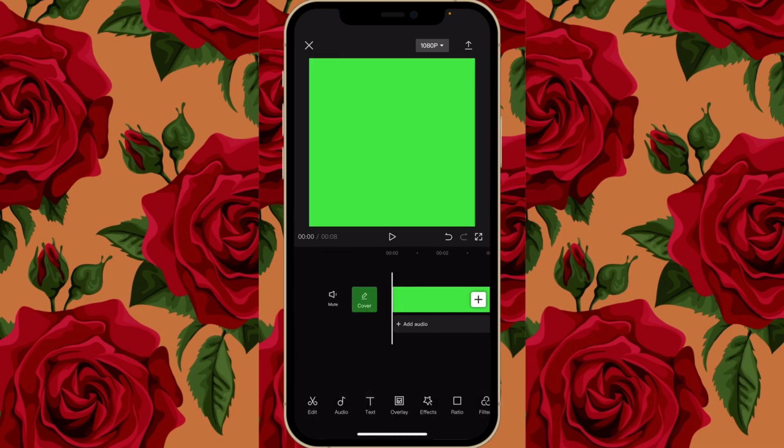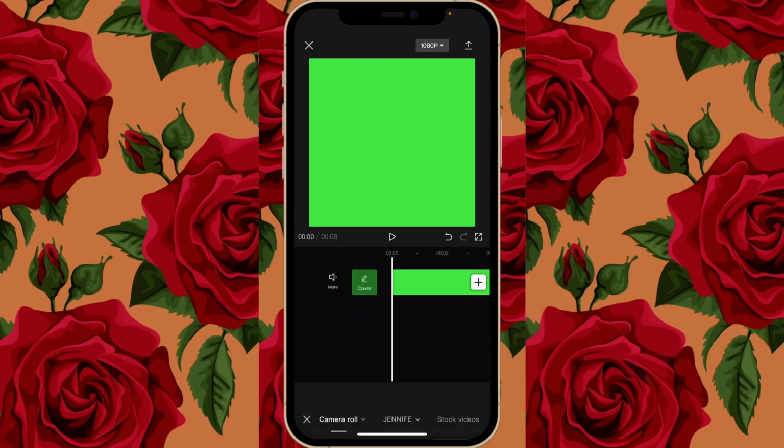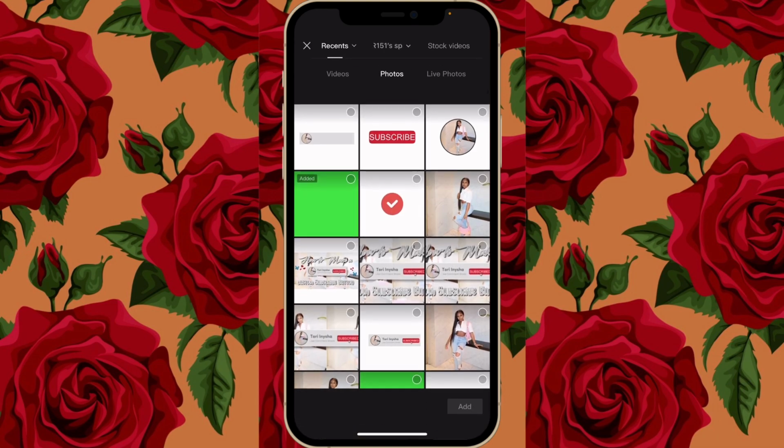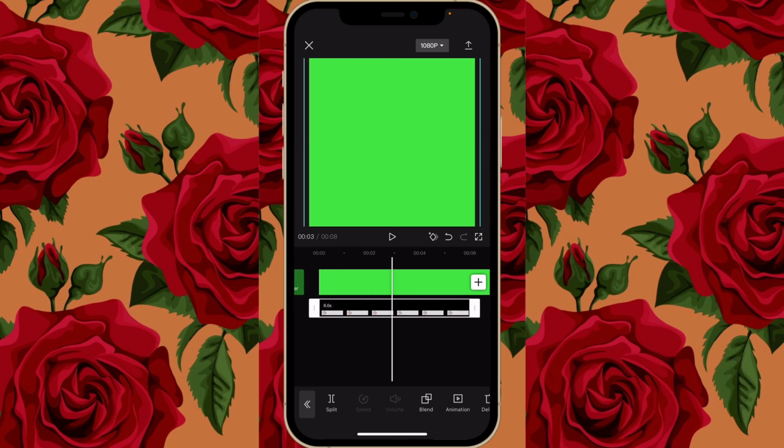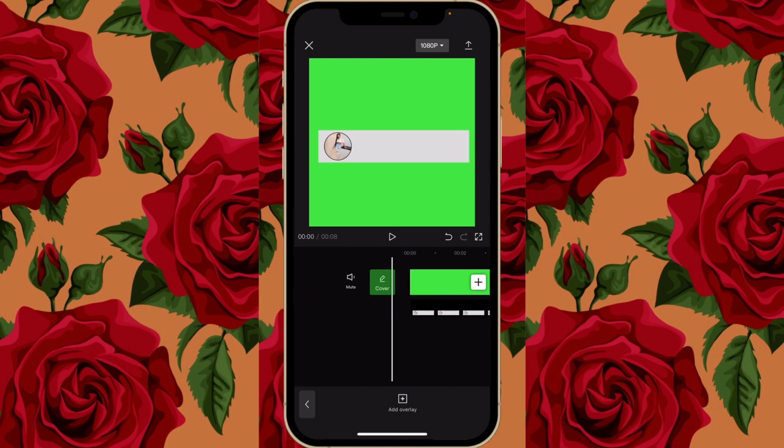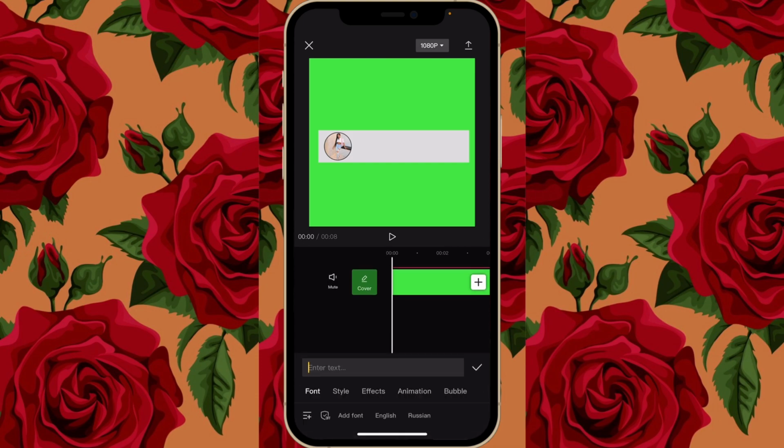And then you're gonna click on overlay, add overlay, and then you're gonna be adding this. You're gonna open it up a bit, and then you're gonna keep it in the middle, okay? The next thing you're gonna be doing is clicking on text, and then you're gonna be adding your YouTube channel name, okay?